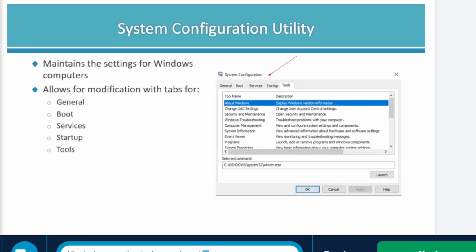The System Configuration utility allows for modification of the basic system files, and these include general files, boot files, your services, startup files, and tools. It allows you to create custom startup configurations for troubleshooting, perform any kind of selective startup, and then disable services and programs you may not need.